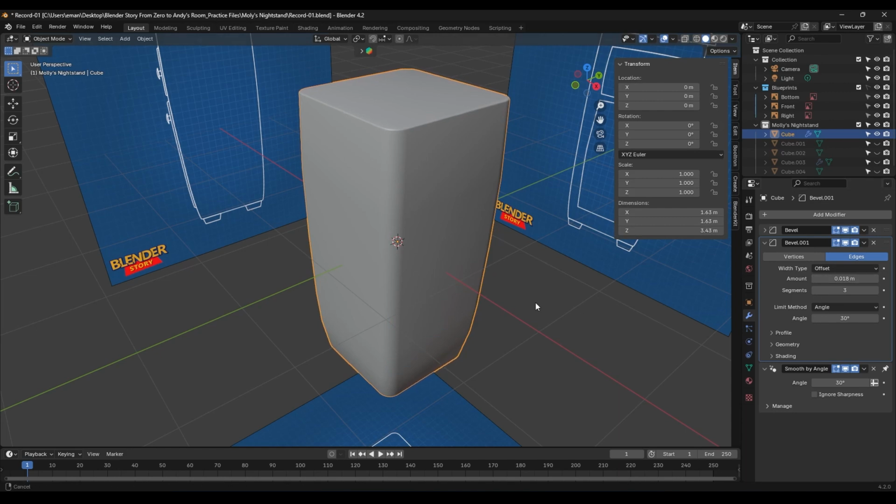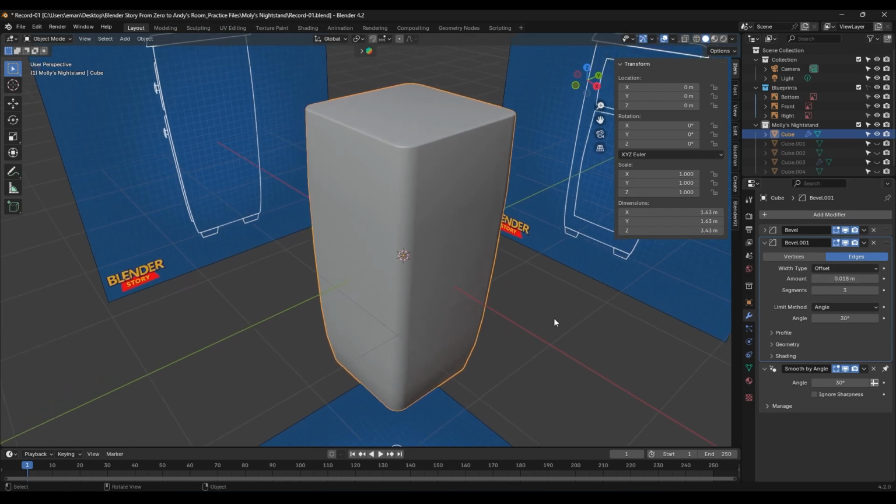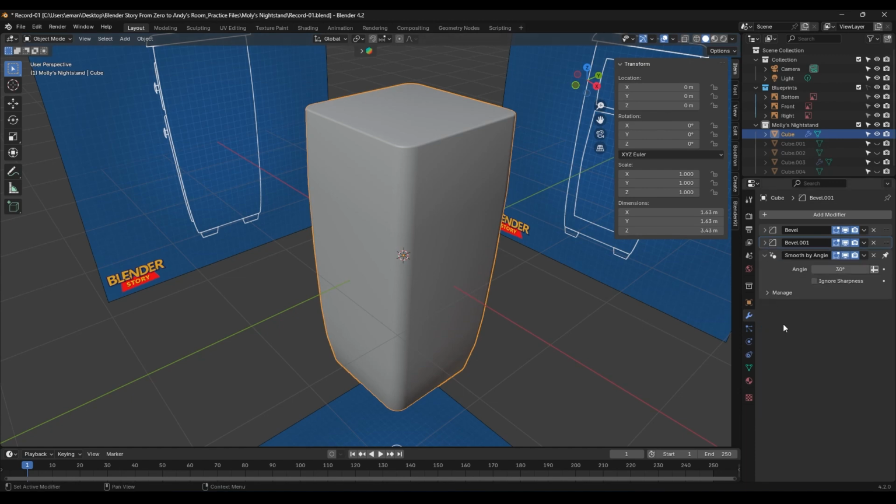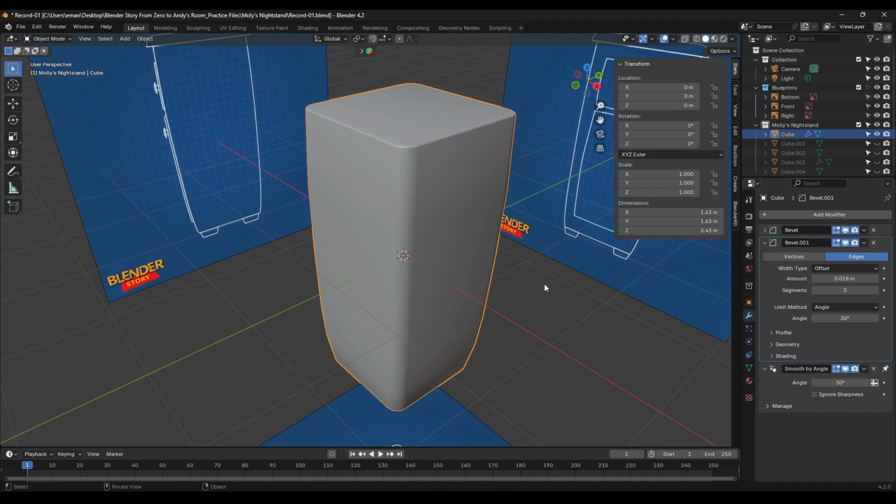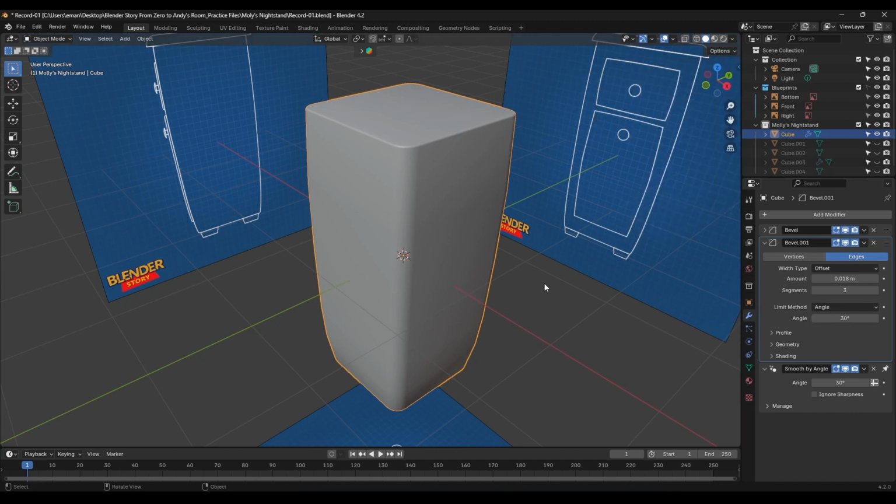Okay? One very important thing about modifiers is that their order matters. Modifiers are applied from top to bottom. This means if I click and drag this icon to rearrange the bevels, you'll see it has a completely different effect. So always be mindful of the order of modifiers. Okay, I'll undo to restore the original order of the modifiers and press N to close this panel. Remember, you can use this icon to toggle between the before and after, which is very useful. And that's it for the main body of the nightstand.